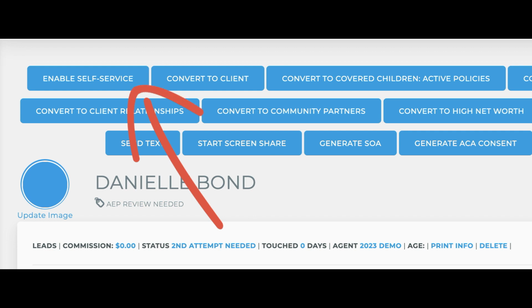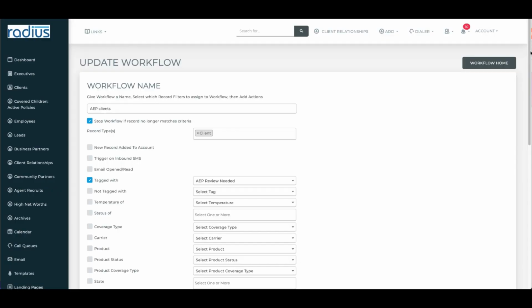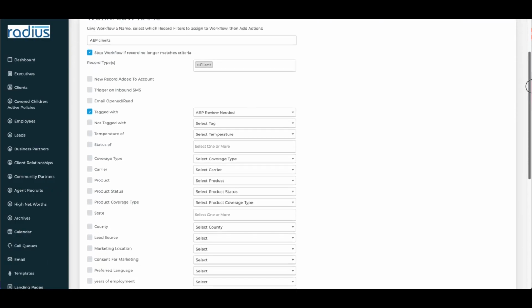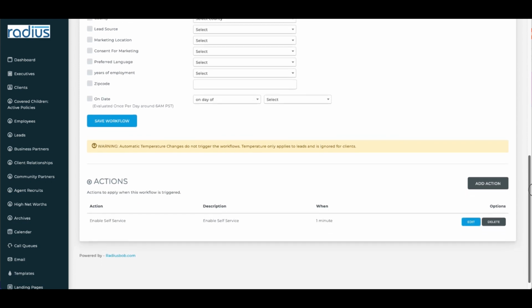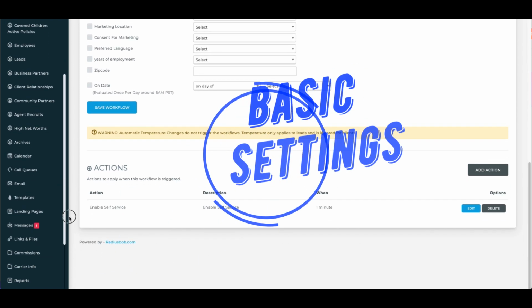The information that they add will automatically appear in their record within your CRM in the RX and Providers tabs. You can enable this on the fly by hitting the Enable Self-Service button from their record, or you can automate it via an automated workflow action. We'll explain that more later, but let's look at the basics first.